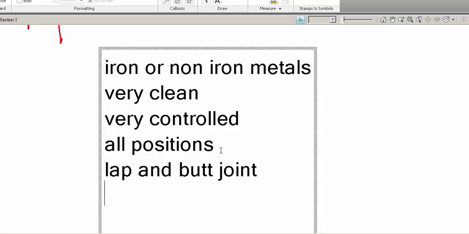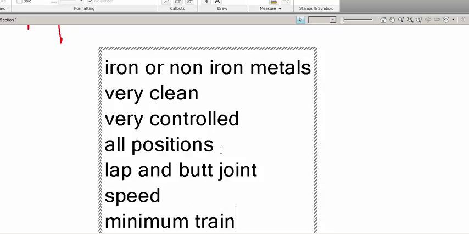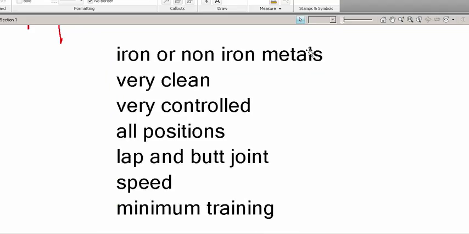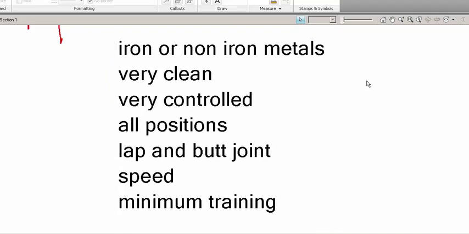Speed is a big deal because this thing can go very, very quick. And minimum training. So basically we can get operators trained up and get them going on the machine. It runs fast, it runs clean, and it works well with sheet metal and thinner parts. So obviously the automotive industry would be looking at this, and obviously lots of manufacturers in general.